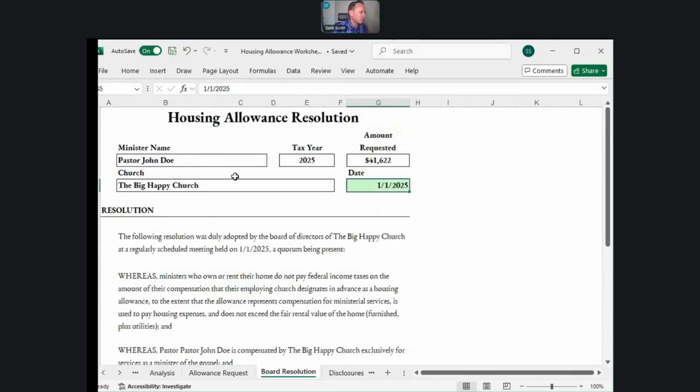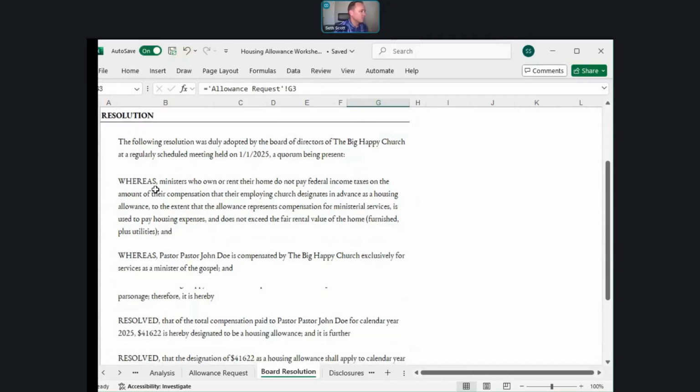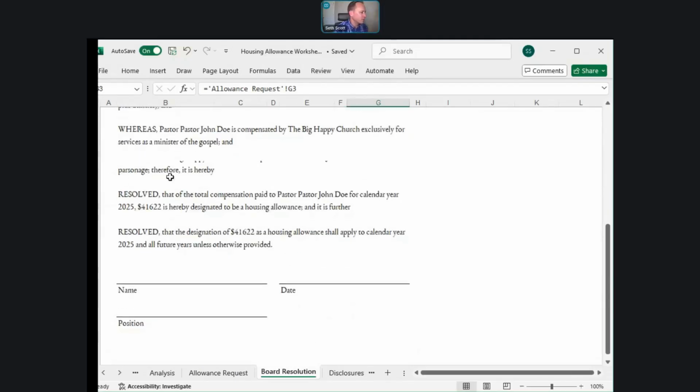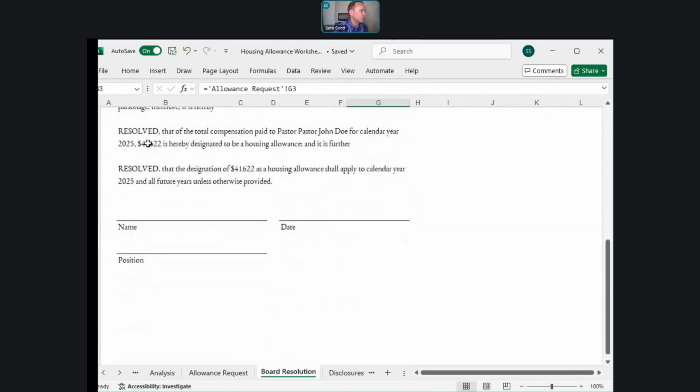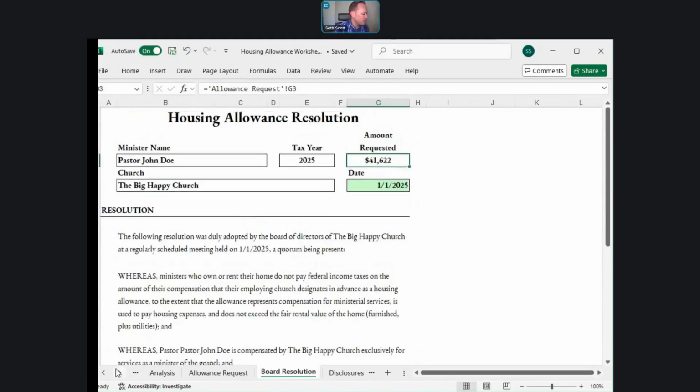And again, we have a board resolution here. The same amount requested comes across here. And they can say, as adopted by the board of directors of the Big Happy Church, ministers are afforded a housing allowance. It is thereby resolved that the total compensation paid to Pastor John Doe will include $41,000 as a housing allowance for this year, et cetera, et cetera. All right, so that's the tool.